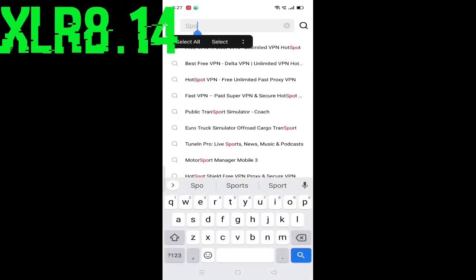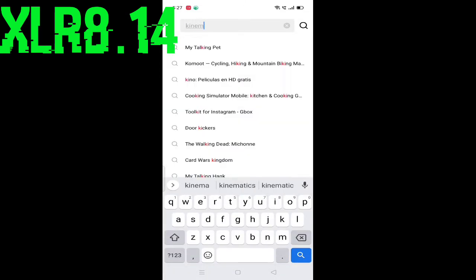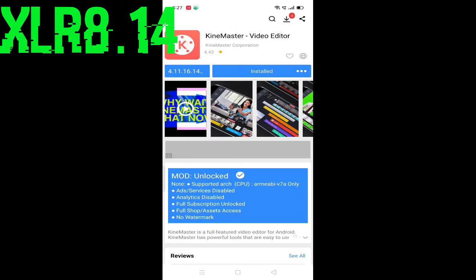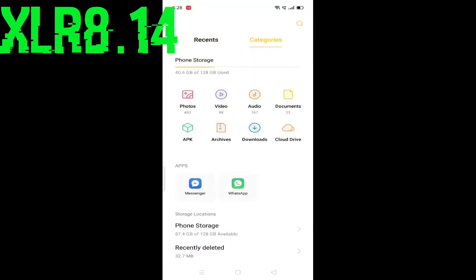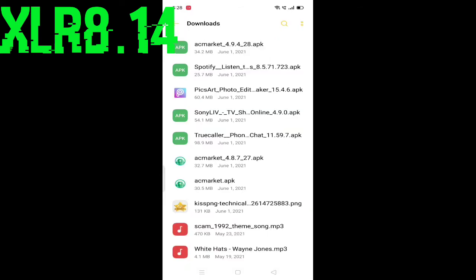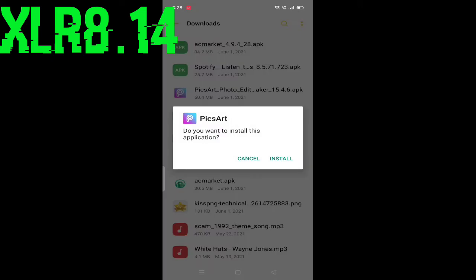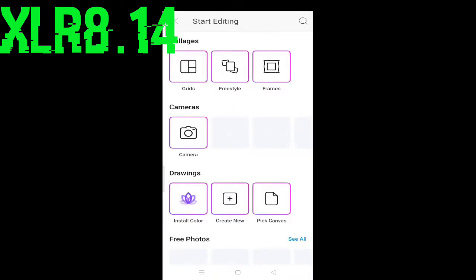So now we will search KINEMASTER. We have also its mod unlocked. Now go to file manager. Again go to downloads and now download the app which we downloaded from AC Market. Now install it. Wait until it's open.